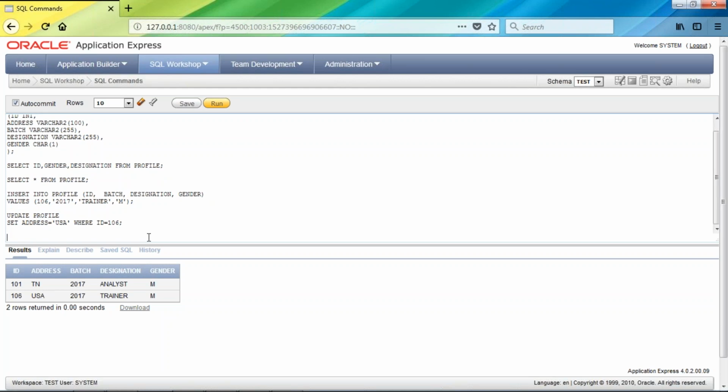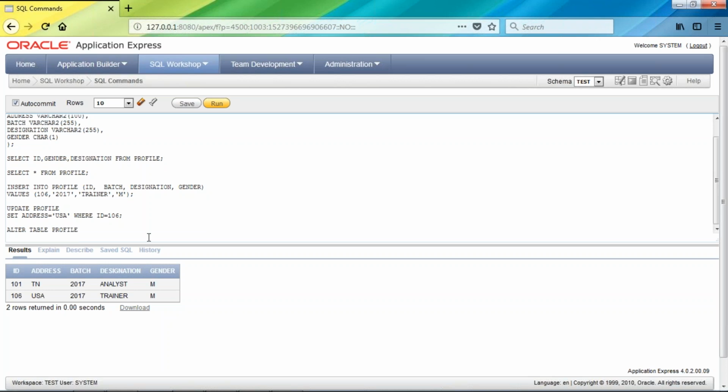Now I'm also going to add another column as a name for this table. So for that I will be using alter table profile add. I'm going to add a column.